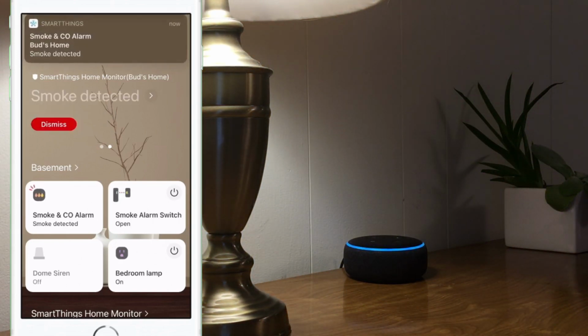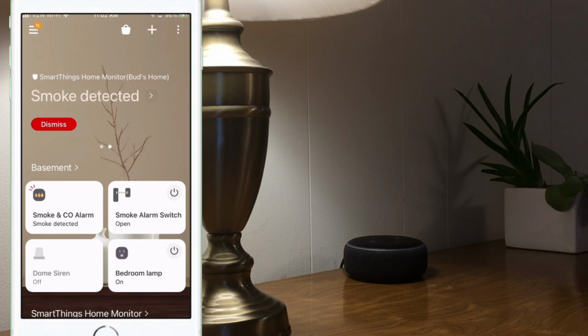Smoke or CO detected on the downstairs smoke detector.